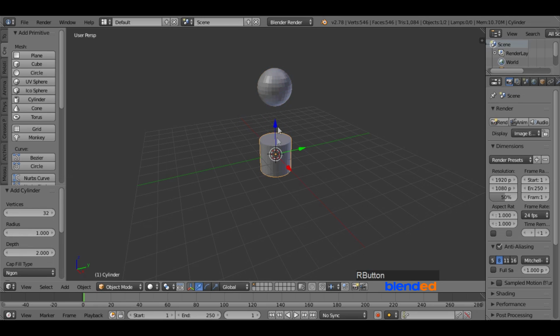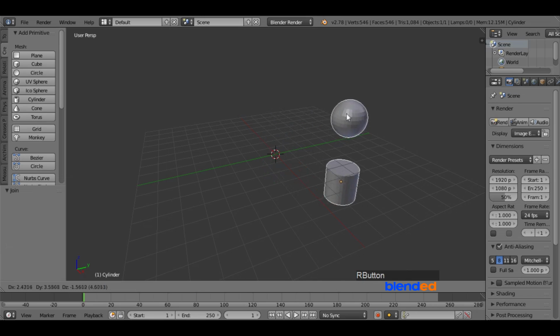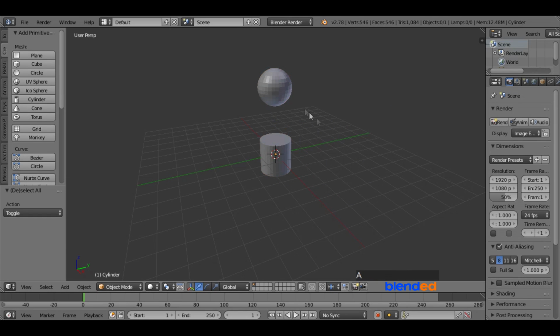Now these two are different objects. We can select them one by one. If you want to make them a single object, select both objects while pressing Shift key on the keyboard, and press Ctrl plus J on the keyboard to join them. Now both the cylinder and sphere are a single object.